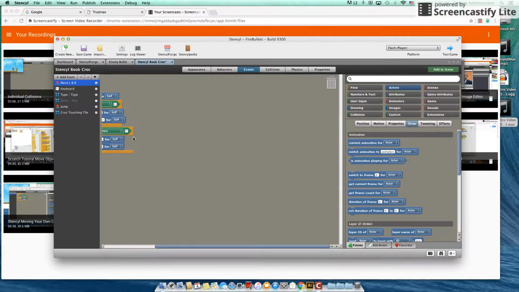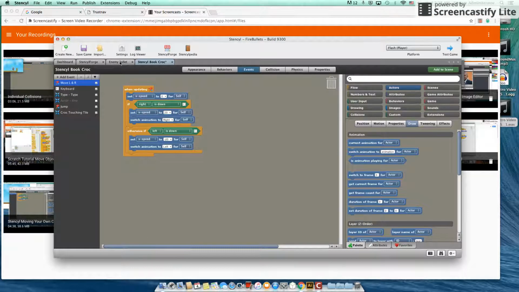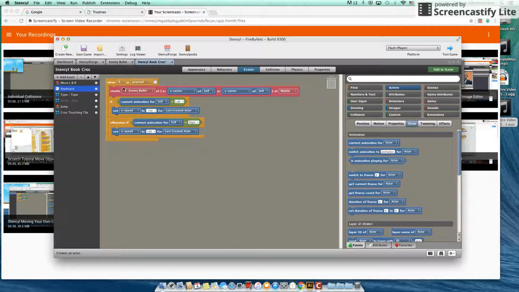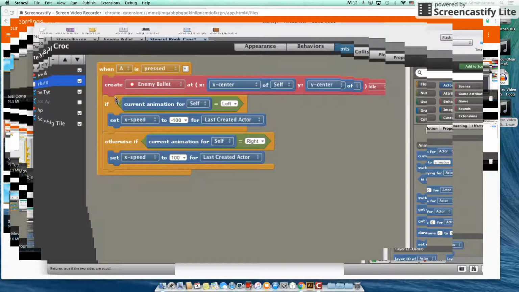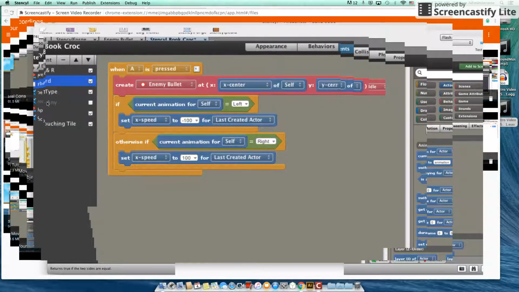And I'm just going to zoom back out, zoom back over. And now to add our enemy bullets, this is actually what the code looks like. This is the end result. So I'll be recreating this one more time with you guys.